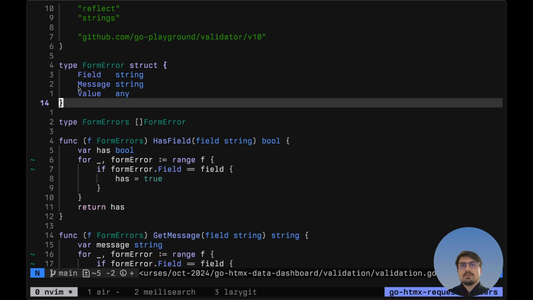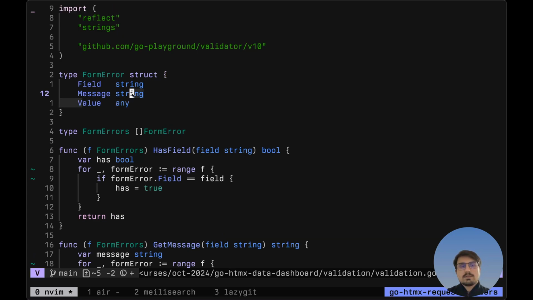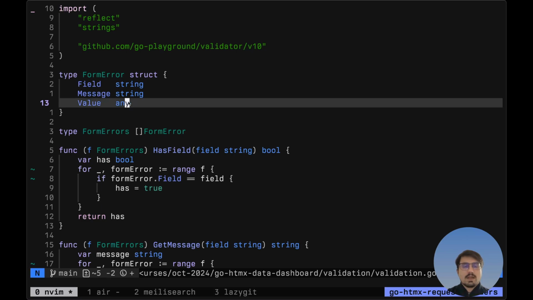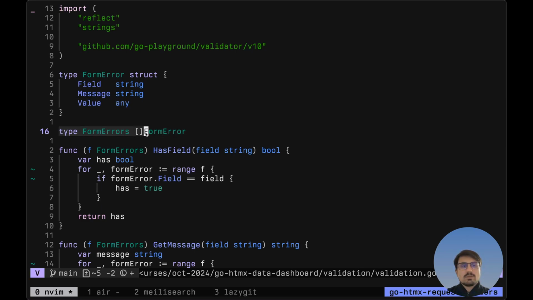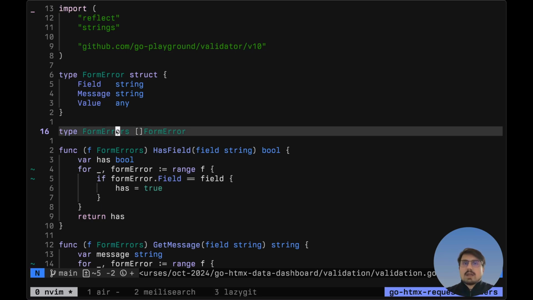We're going to stick with something very simple, a string, and later we could implement something a bit more complex. But to accommodate for those changes in the future, we want to add this thing as any. So the value is any. Then we want to also add here sort of a type alias for a slice of form error struct. So this is going to be the form errors.